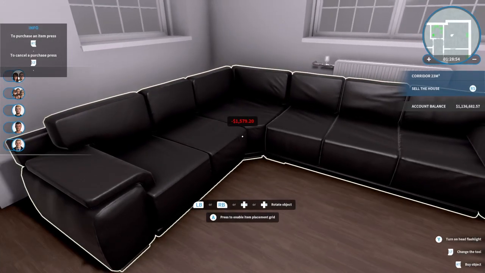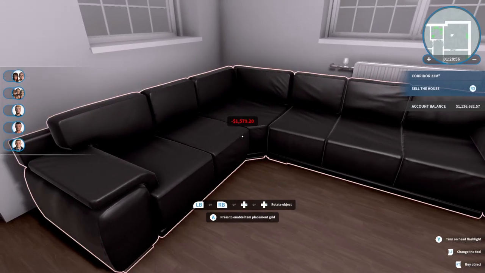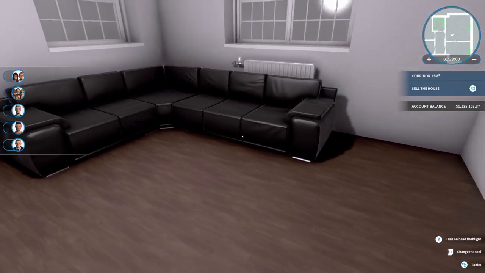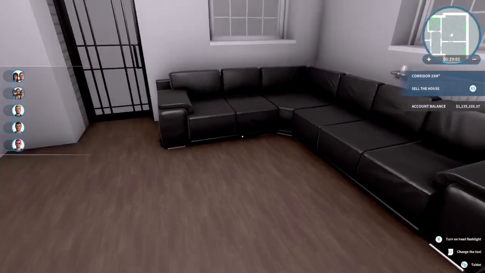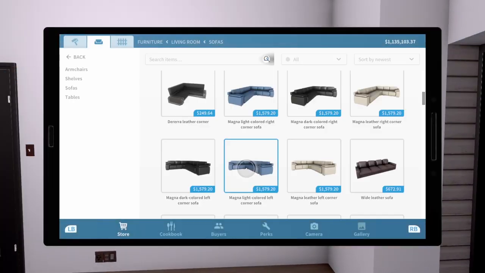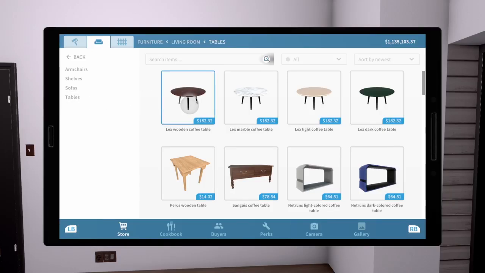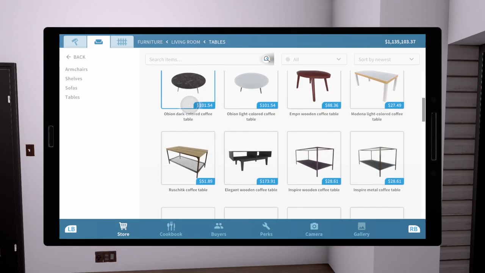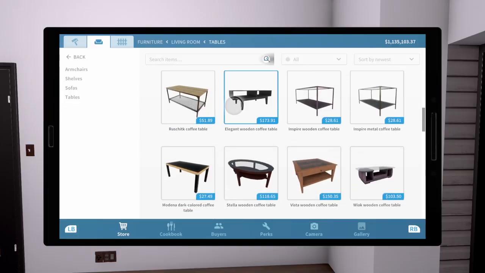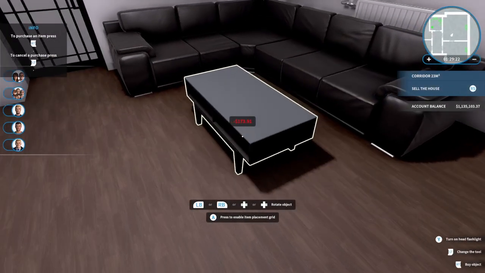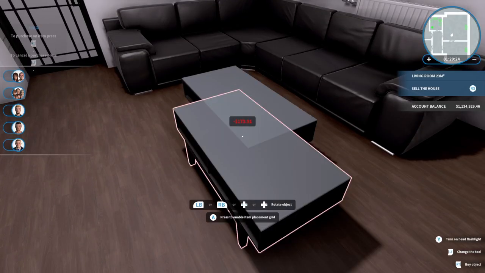So you can always go with the classic white and black style. It does take up a good portion of your living room, but gives you quite a bit of seating. You're going to want to pick out a coffee table. There are quite a few options. This one looks really pretty.